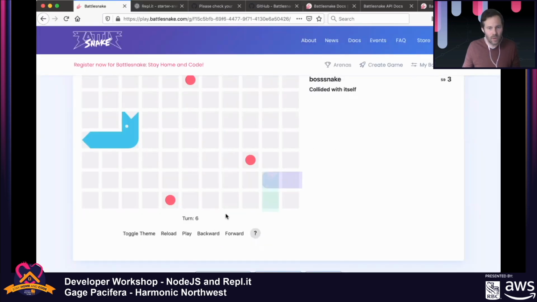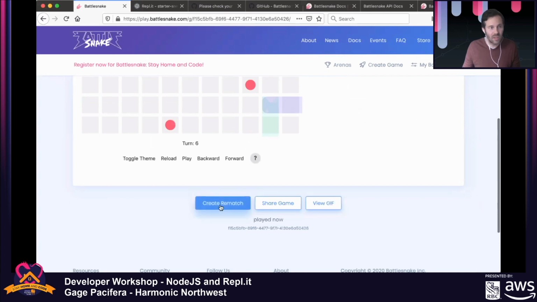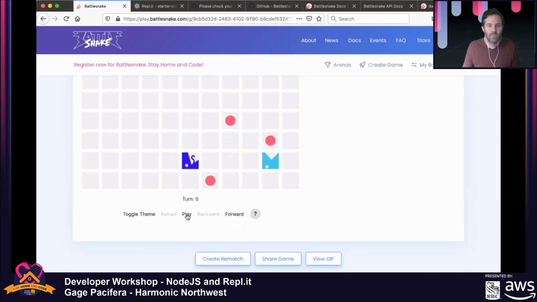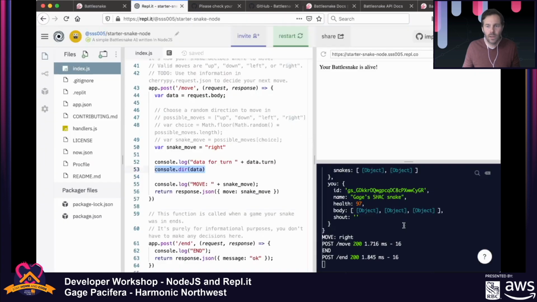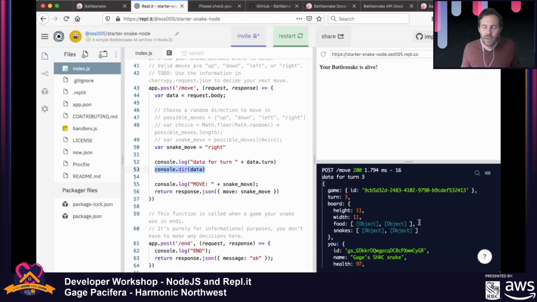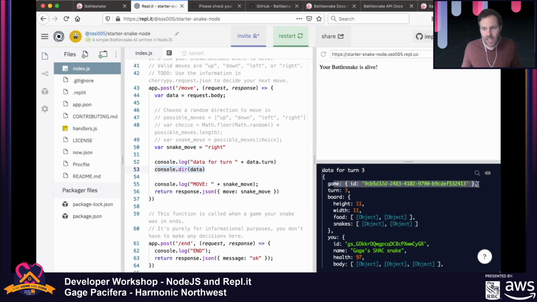So I'm going to run another battle. Again, for our snakes to do anything at all, you've got to run a battle. All right, and let's see what happened over here. Cool, it looks like that worked. So you can see data for turn 3. I've got my game with the game ID. You've got turn 3, so that lines up. That's good. Got a bunch of board data.